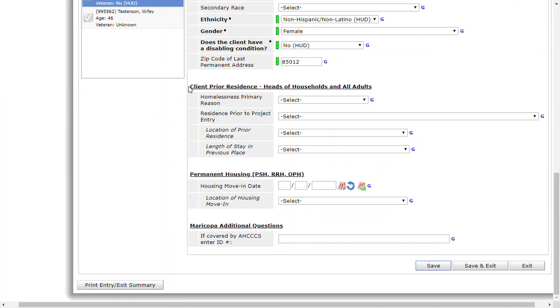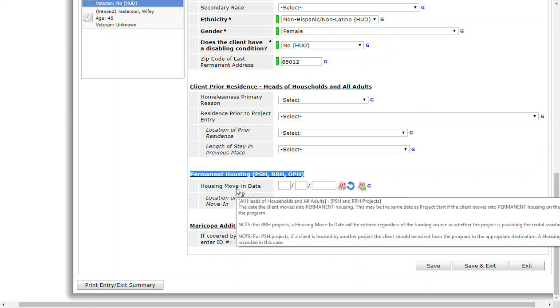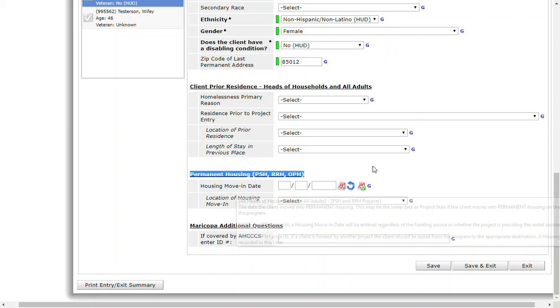Reminder, each of these sections are meant for different people in the household. So where it says client prior residence for head of households and all adults, this does not include the newborn child. It is the same with permanent housing. This only needs to be recorded for the head of household and all adults.